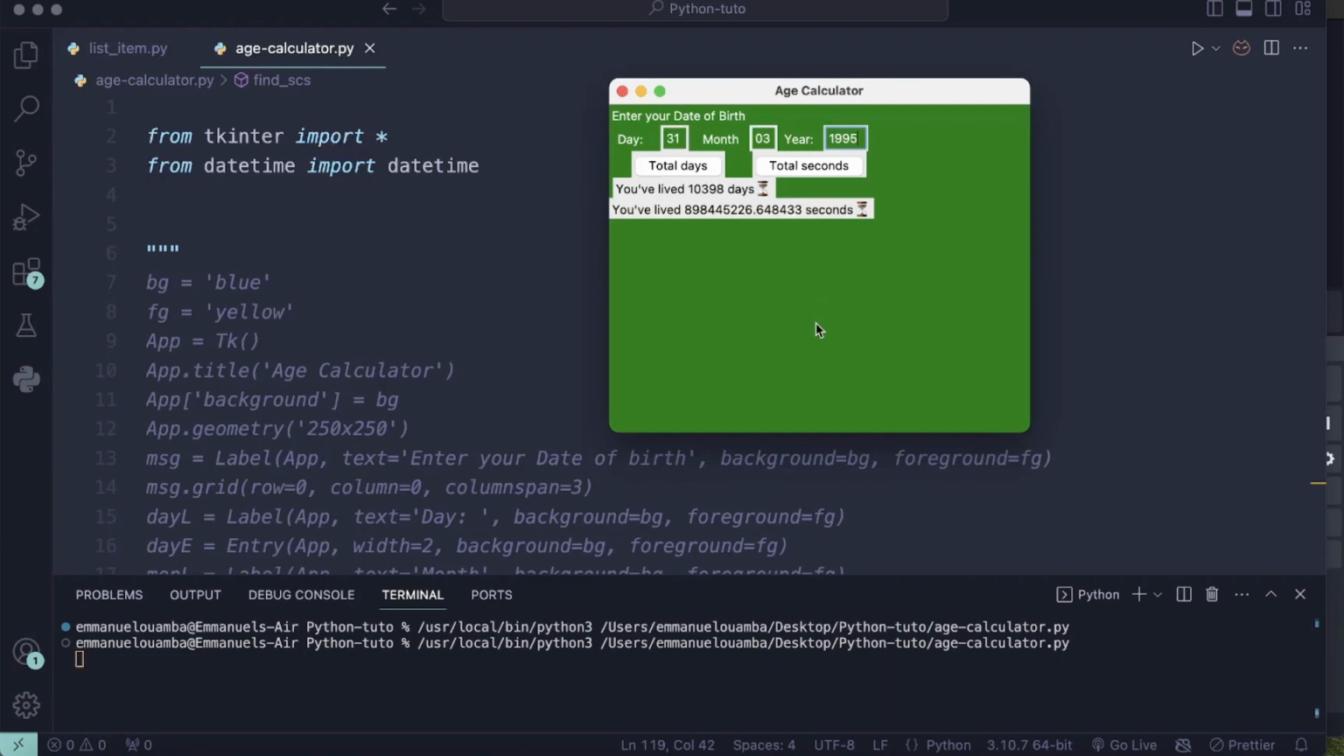Let's get started and let's see how we can make this app.